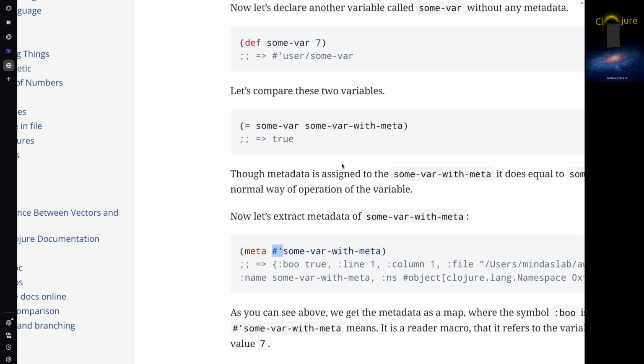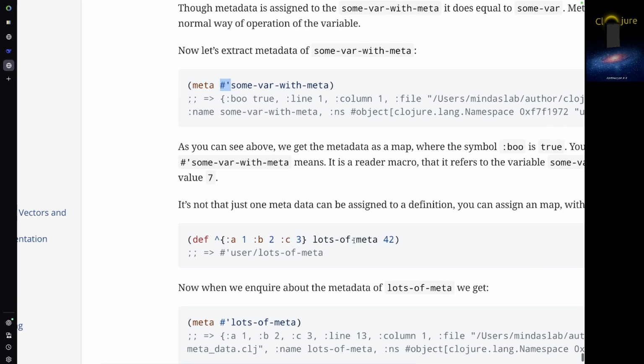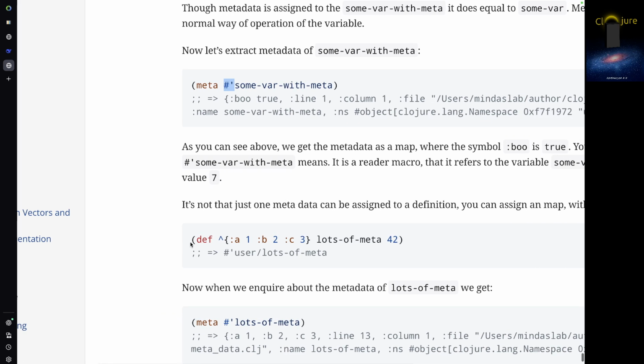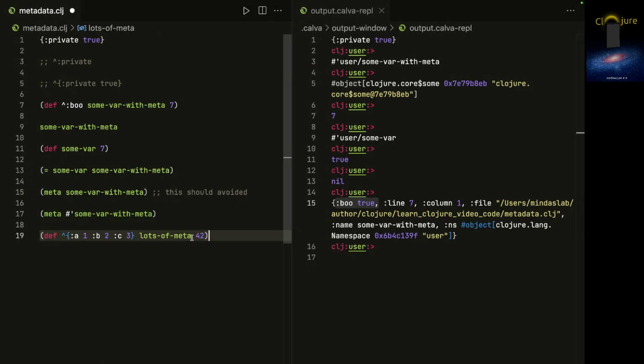Now it's not like you can only set just one meta variable. Metadata is just a map. Let me copy this and execute this. I have a definition called lots of meta, and it's been assigned 42. But over here, meta is just a map, so you can put any key and any value. Here I've put a lot of values: A is 1, B is 2, and C is 3.